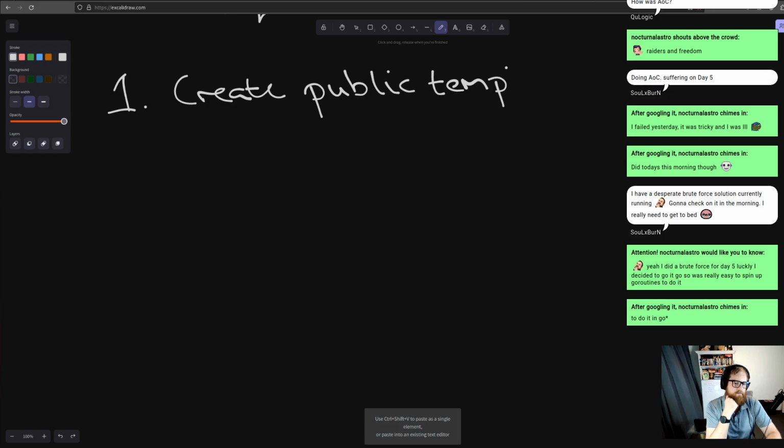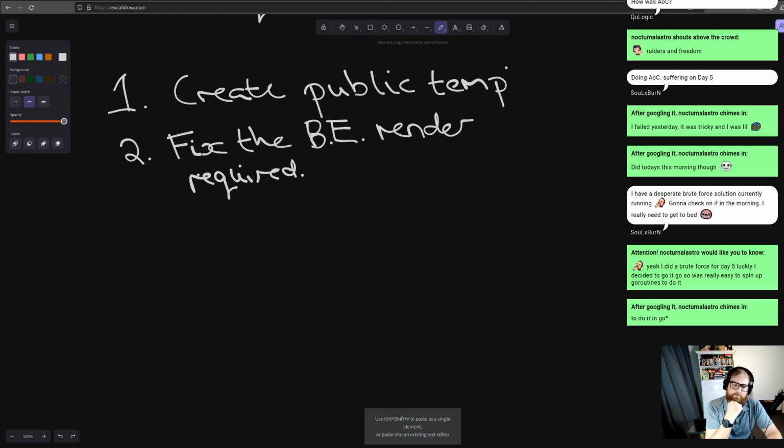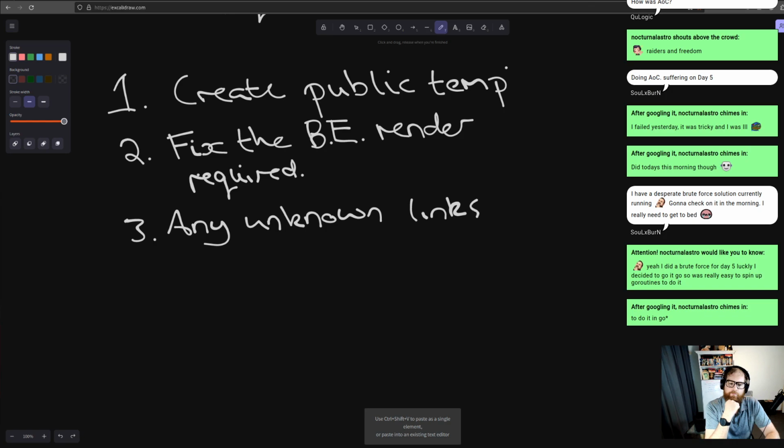All right, create templates. We've then got to fix up the backend to render the templates, or render what we needed, what render required. And 3, any unknown links go to login.